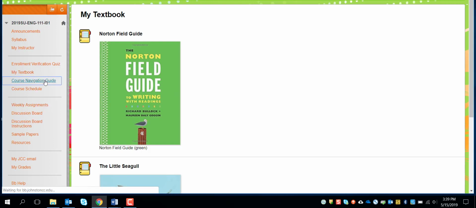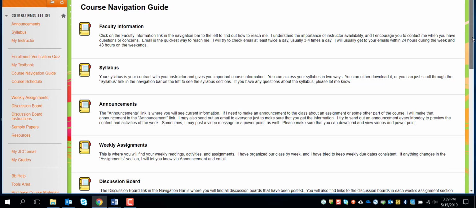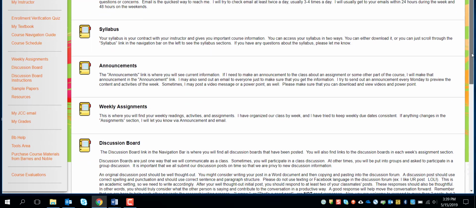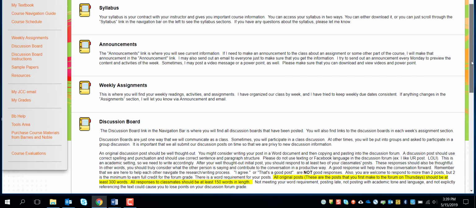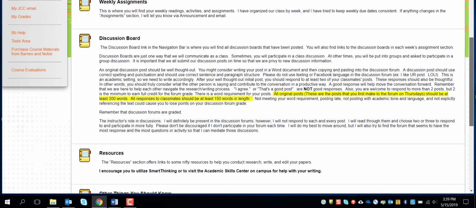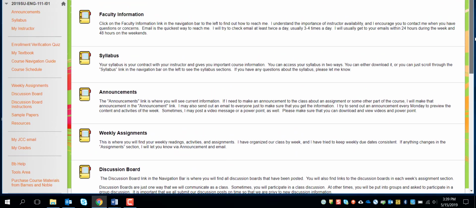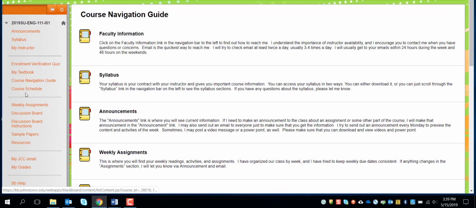Okay, Course Navigation Guide is next. That gives you faculty information. Again, email is the quickest way to reach me. It talks about the syllabus, the announcements, weekly assignments, the discussion board, resources, and other things that you should know. So you should scroll through that and read it very carefully.